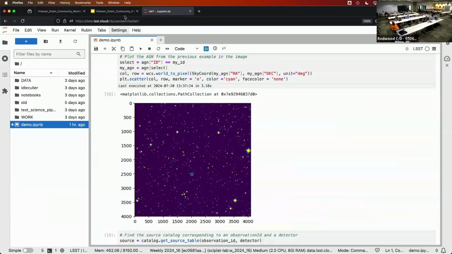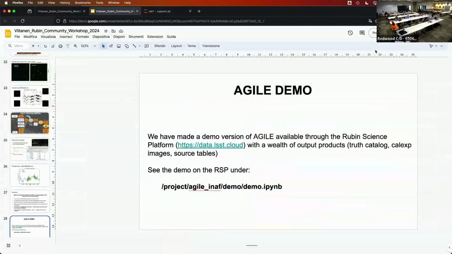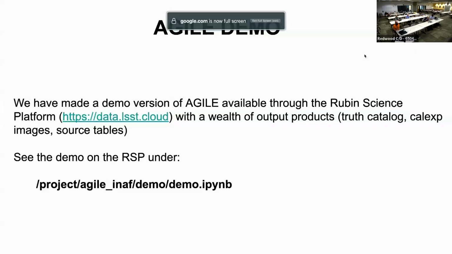So please, if you're interested at all, copy over the notebook, go play around with it, and report to us whatever you find. We are open to receiving feedback, and we would like everybody to use it as much as possible.